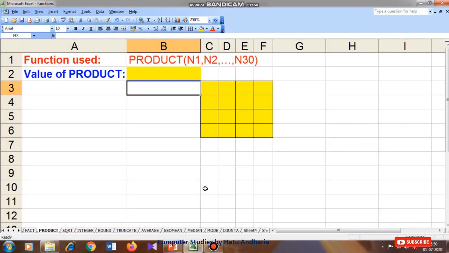Before I start teaching this, one common thing which I am reminding you in this new video also, that whichever function you are using, you rename the worksheet with the name of that function. Fine. Now in this worksheet, first thing is you have to type these two things: function used like this way and value of the product.